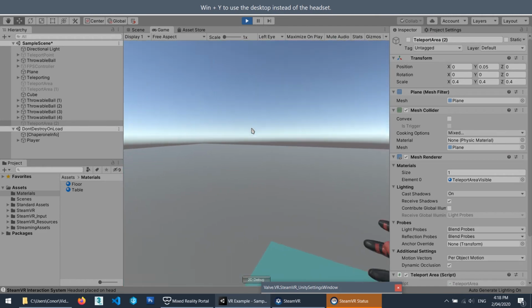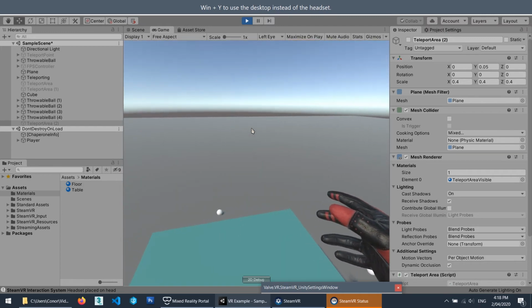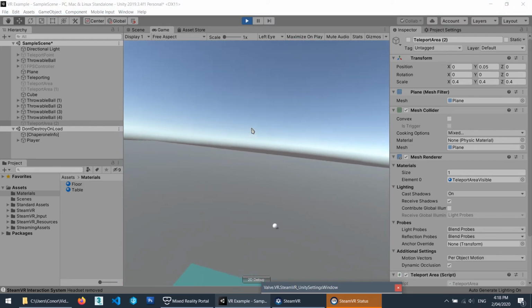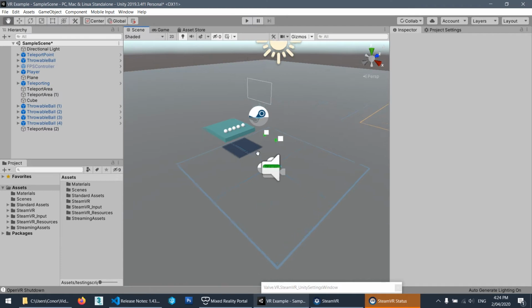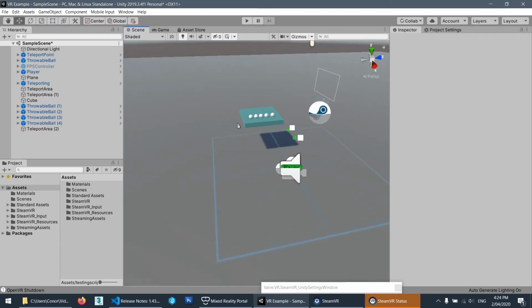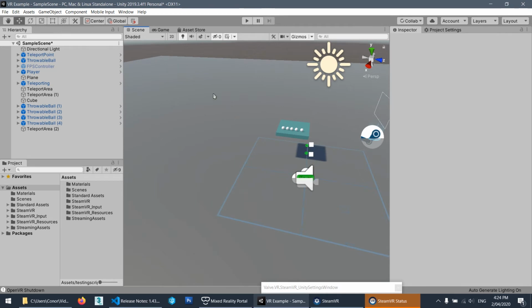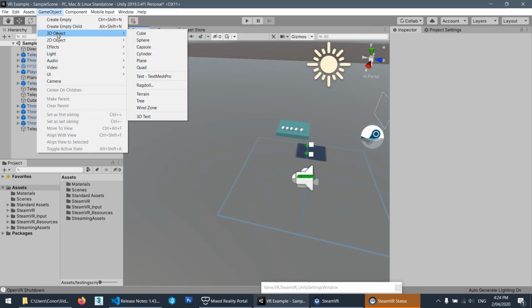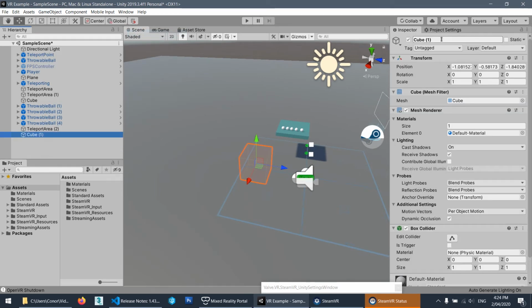All right, let's add a little bit of gameplay so we can throw the ball at a target and hit the target. All right, let's add some targets to the scene so we can throw the ball at the target, and if it hits it, it'll destroy it. So I'll just make some cubes. Let's go 3D Object, Cube. Call this a target.